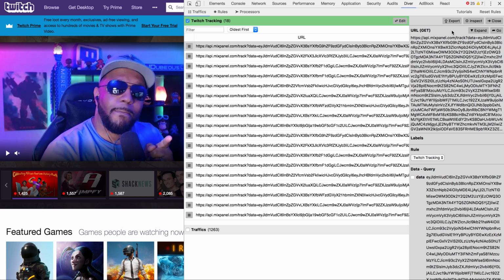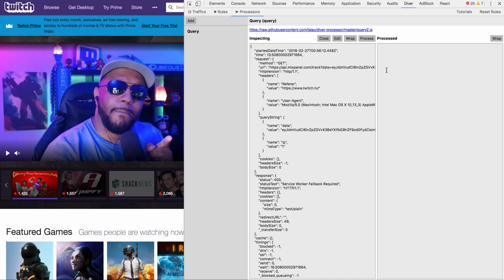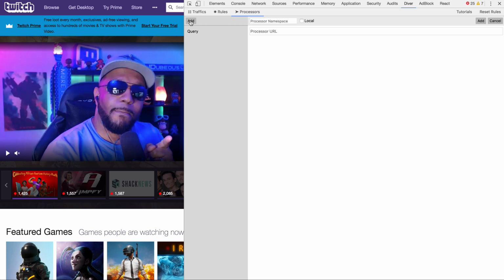So let's do it. To do it, we will want to look at the detail of the URL, the traffic that you want to process. Say this one, just click on the traffic and then do inspect. When you do inspect, it will get the traffic information of the traffic you clicked on, and then go to the processors section, and here we'll click add.